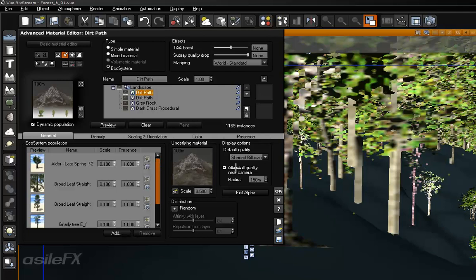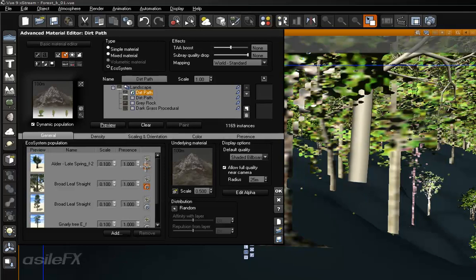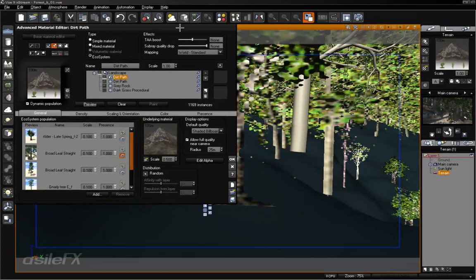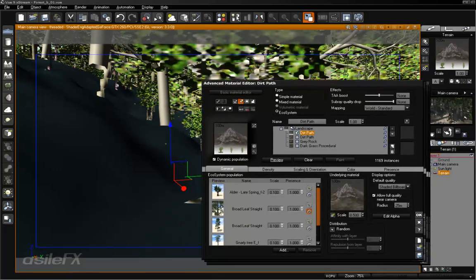The Allow Full Quality Near Camera option currently is not active for any of these trees. So what we would do is click on Full Quality Near Camera, but first I want to set up a radius. 150 meters is too much because that's going to bring way too many into view. So I'm going to go ahead and set this up for 25 meters to begin with. And then if you want to view any of these at full resolution, you can just turn on Full Quality Near Camera, and then it'll start to show those objects at full quality.